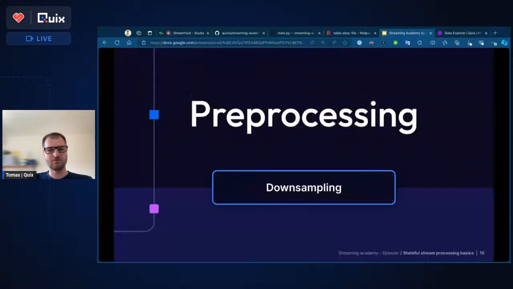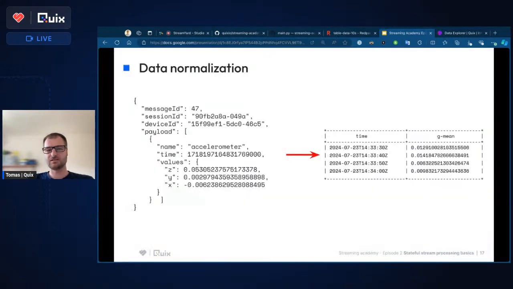Okay, so before we can load data into our database, we're going to have to do some pre-processing. First, we have already done the data normalization. We did that in episodes 1 and 2. Basically, we converted this rather difficult nested JSON into this nice tabular format.